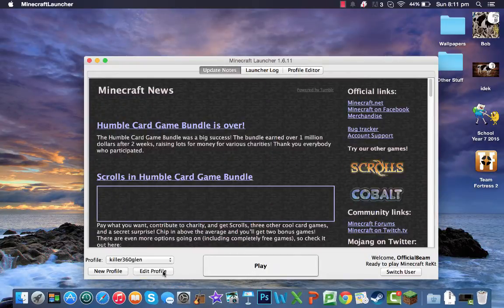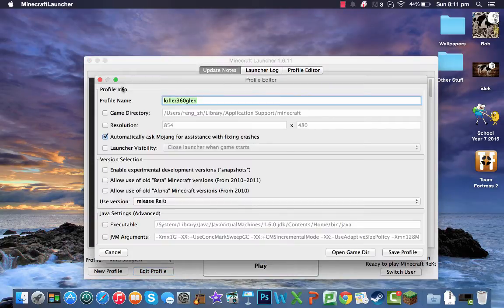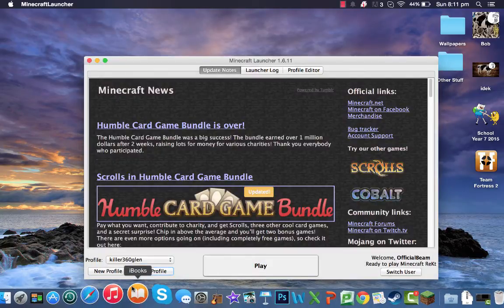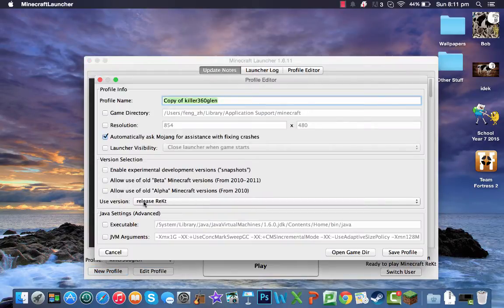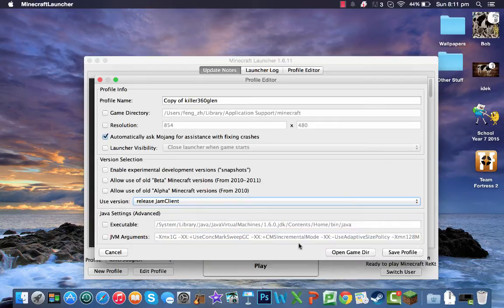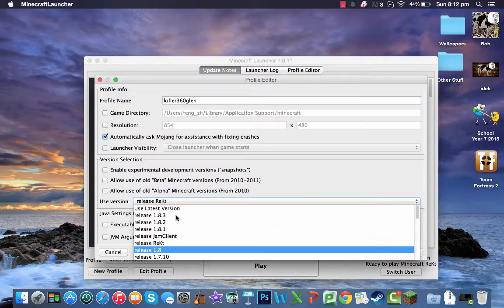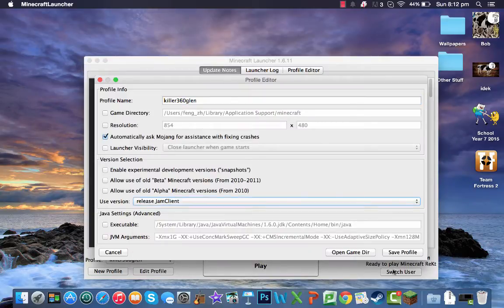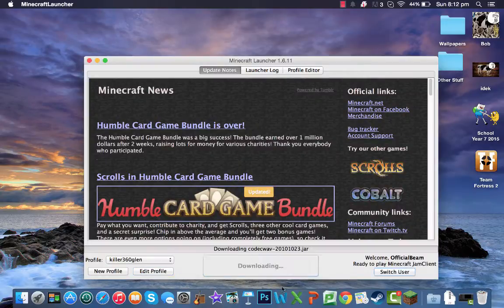Click edit profile or new profile. For this, I'm going to edit profile, but just for demonstration purposes, go ahead and click on new profile. Scroll up until you find Release Jam Client. You can do it the same way with Edit Profile: scroll up until you find Jam Client. Click Save Profile, and then click Play.